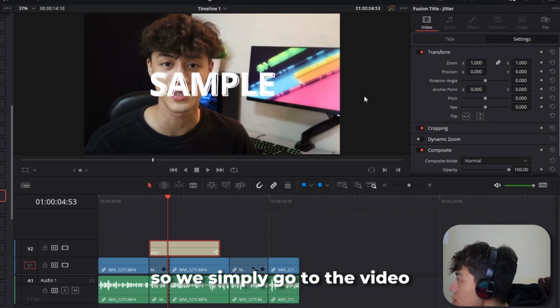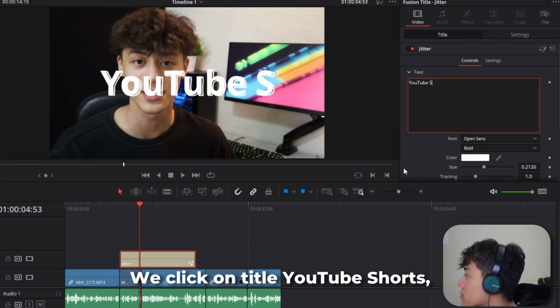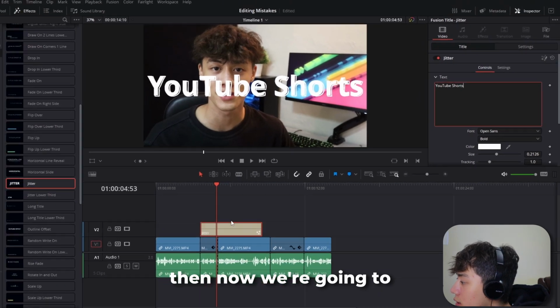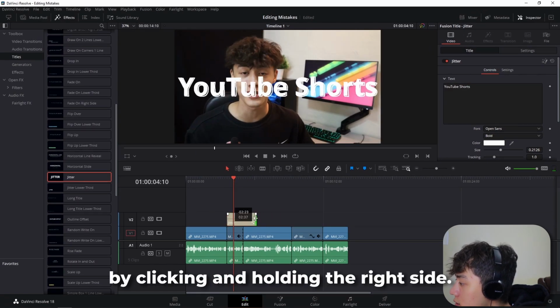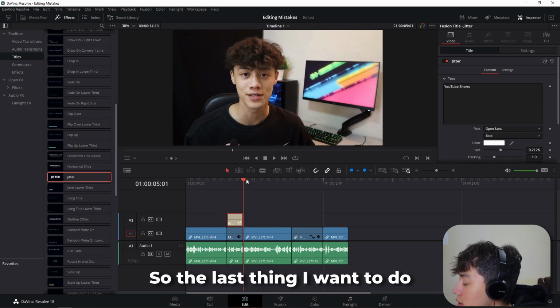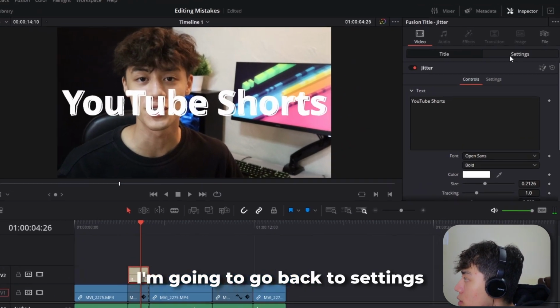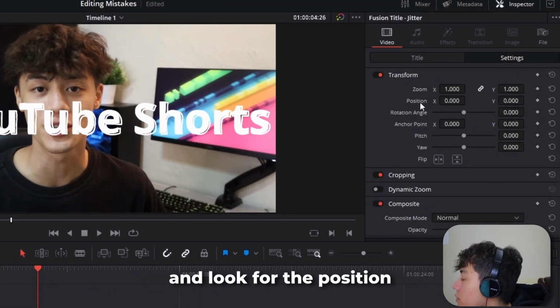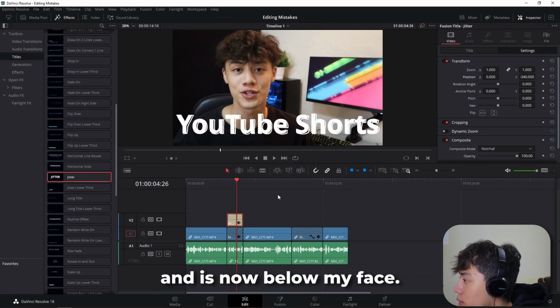So we simply go to the video settings, and then we click on title, YouTube Shorts. And then now we're going to shorten it as well by clicking and holding the right side so we shorten the video. So the last thing I want to do is lower the YouTube Shorts because right now it's covering my face. So I'm going to go back to settings and look for the position and then go to the Y axis and then drag it such that it lowers and is now below my face.